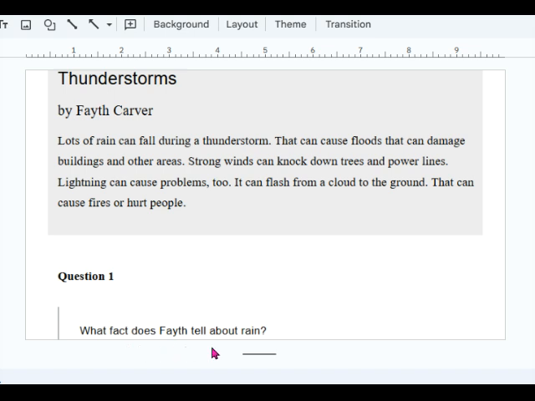What fact does Faith tell about the rain? She says that a lot of it can fall during a thunderstorm, right? And it can cause floods. So these are all facts. This is all true information that she's sharing about her topic. Her topic is thunderstorms and how they can be dangerous.